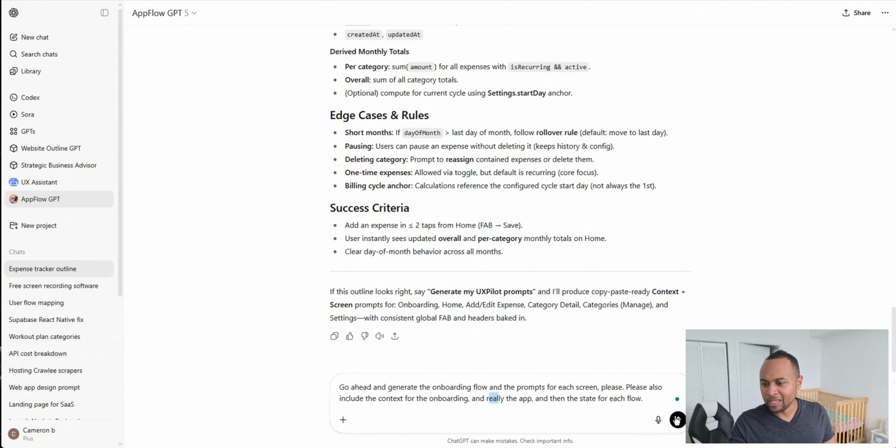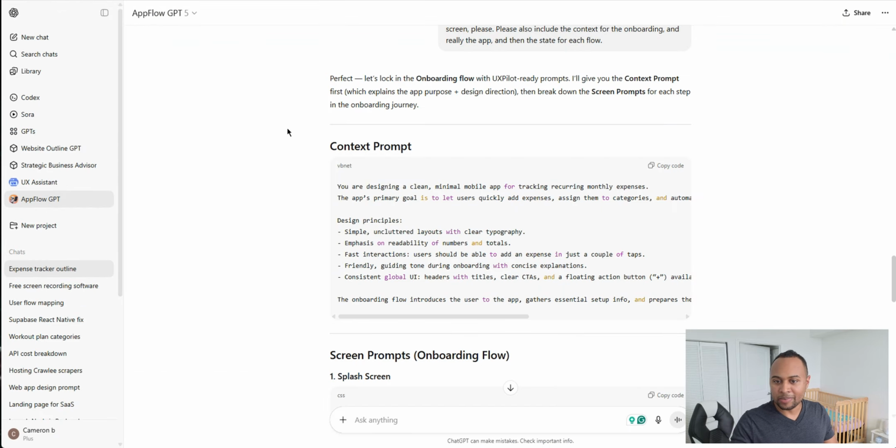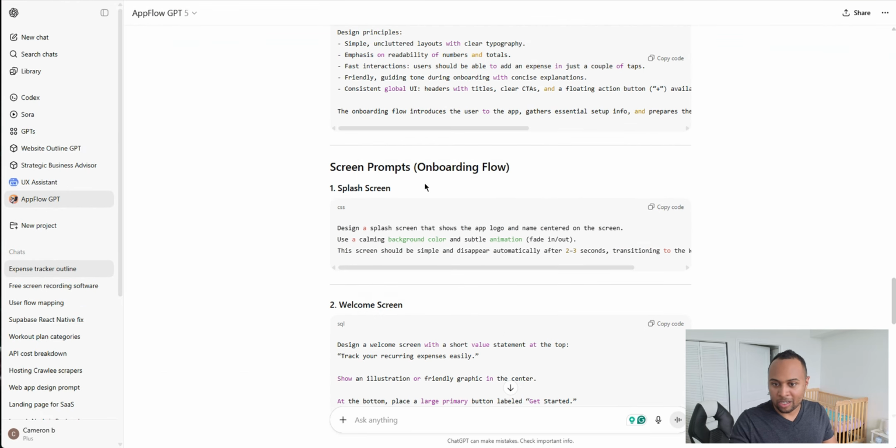So while that's loading, the tool that we're going to use today is called UX Pilot. I'm here in UX Pilot and I created a new folder here. I call it the subscription tracker app. And if I come back in here to GPT, you see that it generated our context prompt, splash screen, welcome screen.